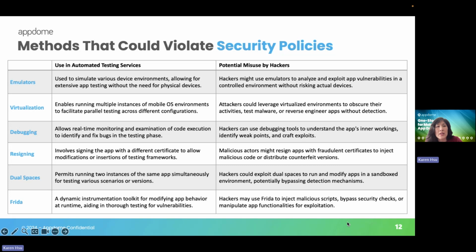So what we're trying to share is a number of examples of where testers will be using tools for legitimate purposes, which is for test automation, or for testing, but hackers will use the same types of tools, if not the same tools themselves, to exploit app vulnerabilities and to compromise mobile apps.